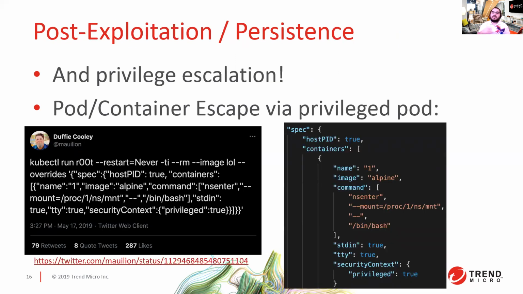So, okay, I did my internal recon. I found some information there. I identified that I have permissions to exploit this cluster. I have permissions to create a new pod on this cluster, right? That's great, right? So now we go to the privilege escalation phase, right? And one way to do that is by performing a pod or container escape via a privileged pod, right?